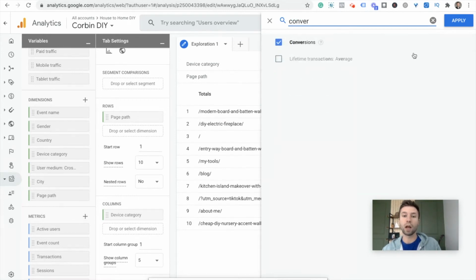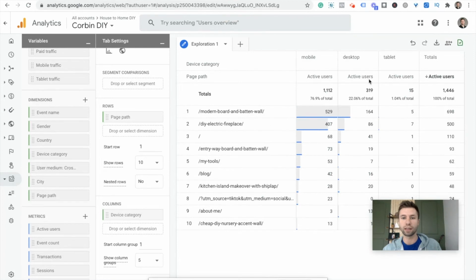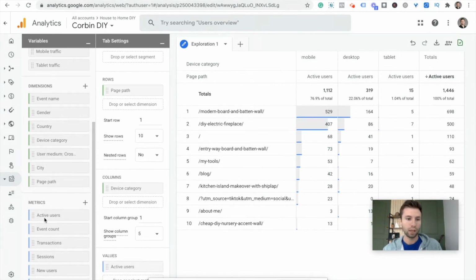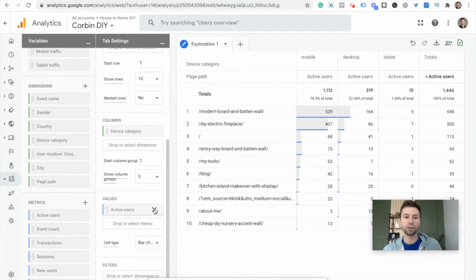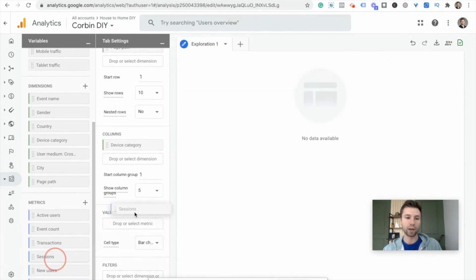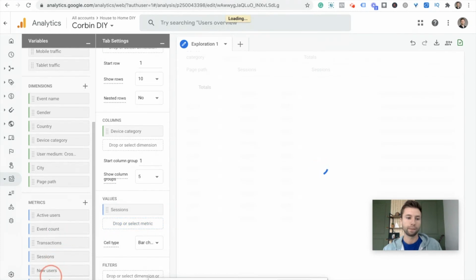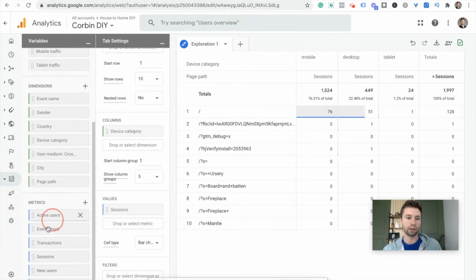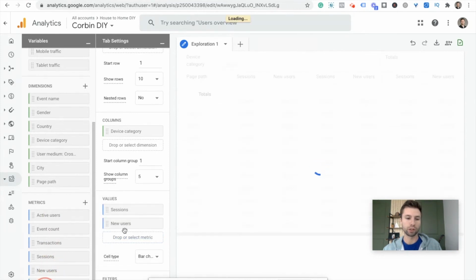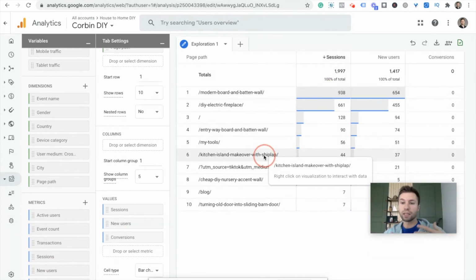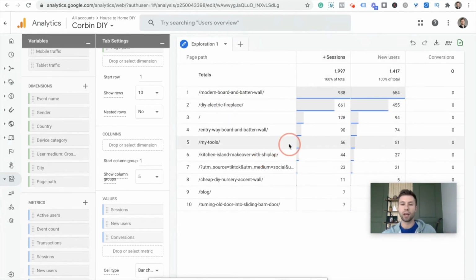If you haven't figured out how to do conversions inside of Google Analytics 4, I do have a full training on Google Analytics 4 conversion tracking if you click the link down below. So I'm going to hit apply here. If you don't know how to set that up, then check out that video. All right, and then same thing here, we do have to add the value. So I'm going to exit out of this active users, and I'm going to add my sessions, my new users, and my conversions. As you can see, this makes it super customizable for you to add whatever dimensions and metrics you'd like to this report, but this would be a standard landing page report.